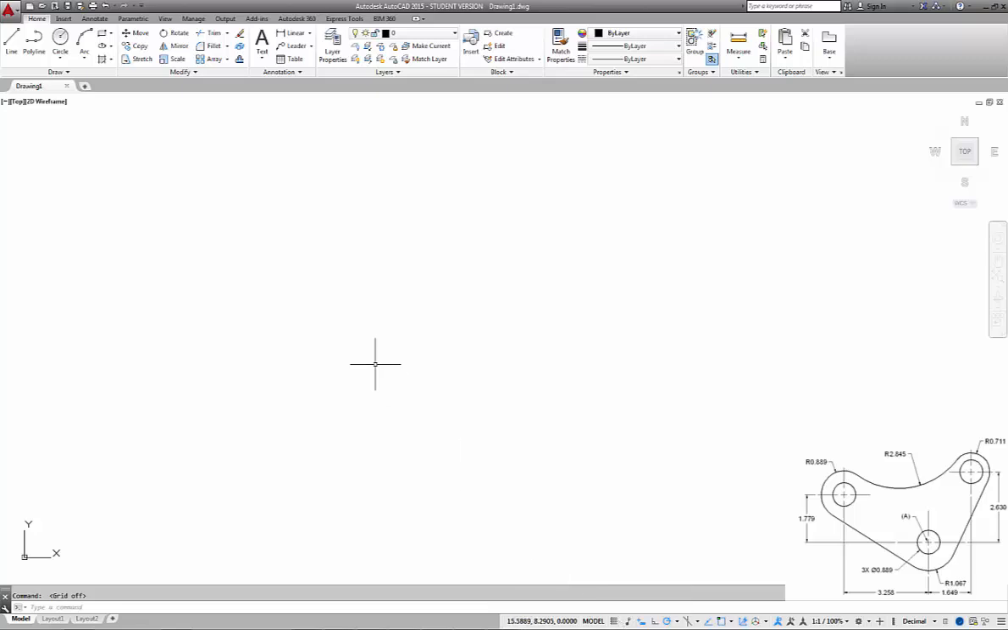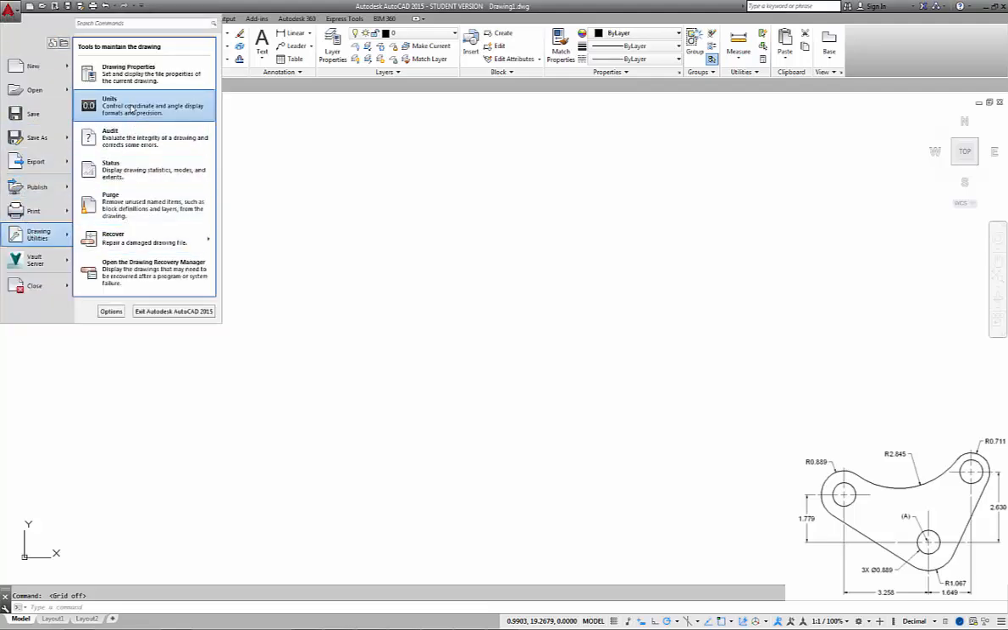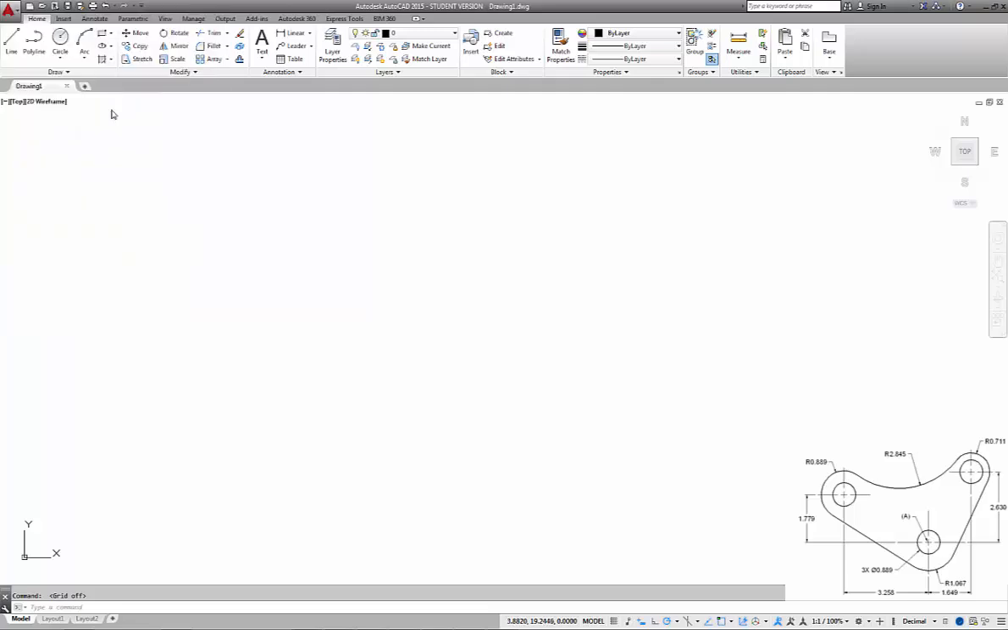We'll also then go and do the Units command, and the Units command is under the big letter A up in the top left corner. It's under Drawing Utilities, and we're going to go to Units. You'll also see that there's some interesting things such as recover drawings here. There's also Drawing Properties, which is another tool that works with it. So the idea is that we're going to change our units.